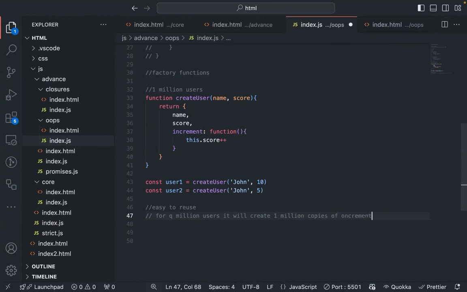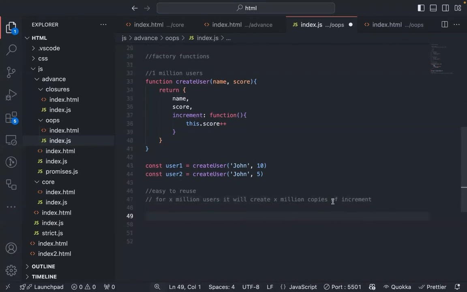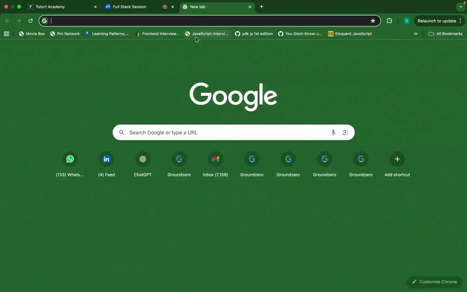But here we are only talking about increment, guys. Imagine that in the game you have a lot of similar functions like decrement score, get score, whatnot. And those copies would be created that many times. So for x million users there will be x million copies. So ideally there should be one copy.